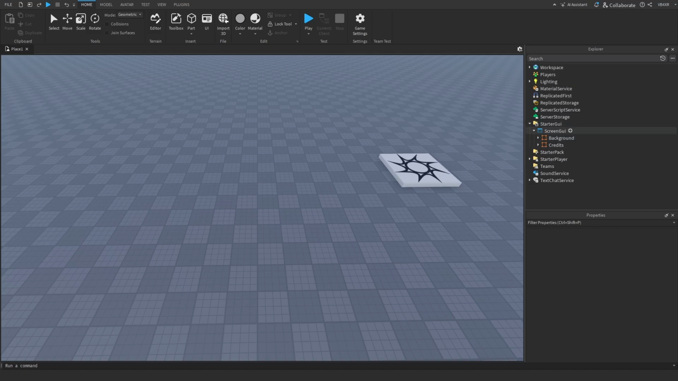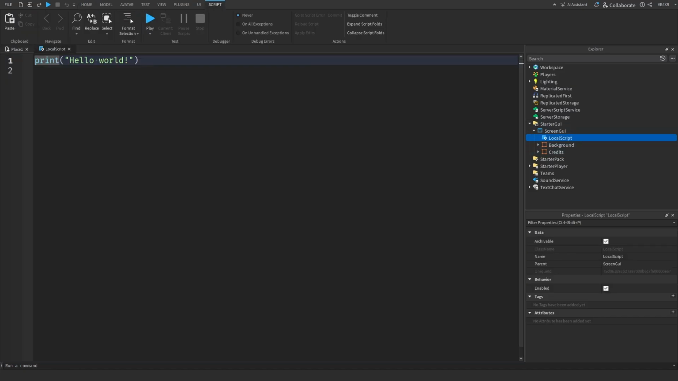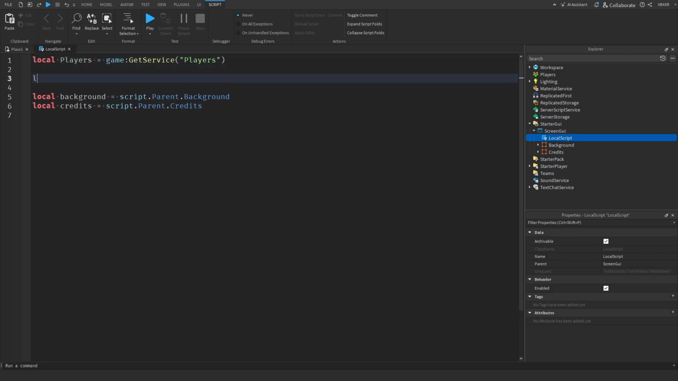Now that we have the UI set up, we can go ahead and create a local script, and this will be our manager. First thing we want to do is get some variables. So the background is script.Parent.Background, and let's get the credits. So credits is equal to script.Parent.Credits. Let's also get the player. So first, let's get the player service. So players is equal to game:GetService("Players"), and then the actual player: player is equal to players.LocalPlayer.